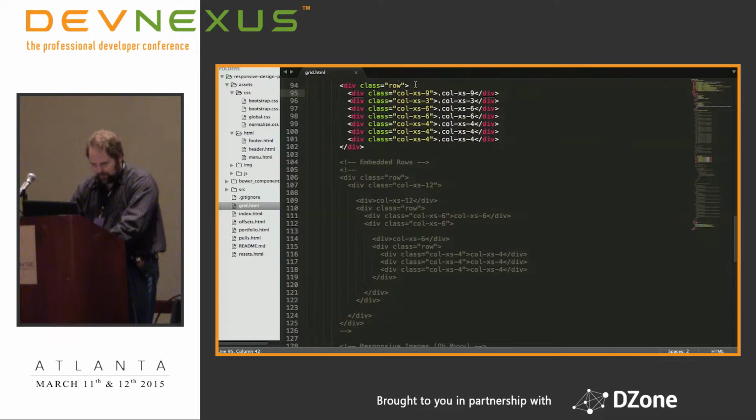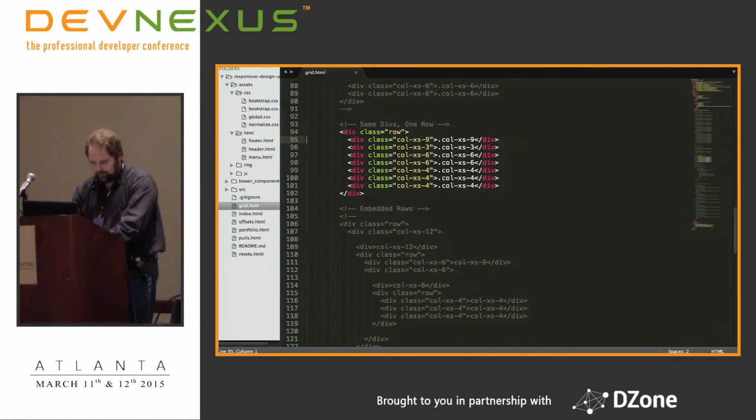Let's see if I have embedded rows. This is awesome.